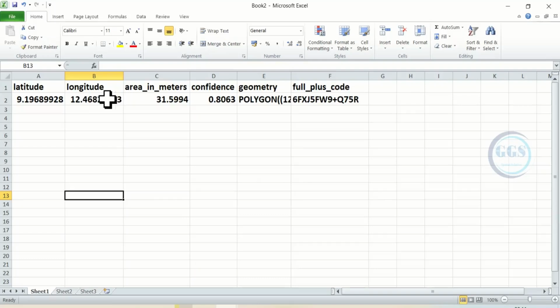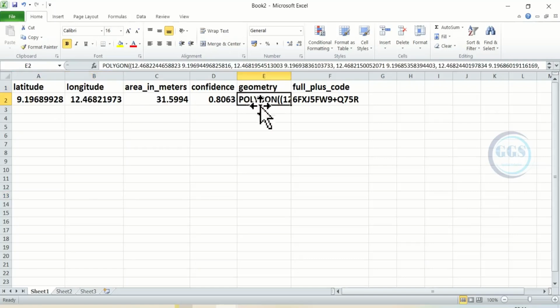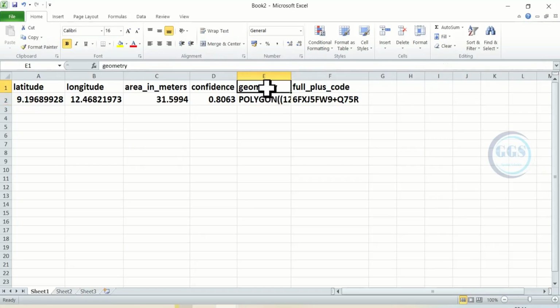Now, if you want to convert these Excels directly to Polygon, that is to demarcate the edges of the building or the parcel, let me show you how to do it. But to do that, make sure you have the latitude, the longitude, and more importantly, the geometry. So the geometry, you can see the value of the geometry here. Make sure you have it in Excel.